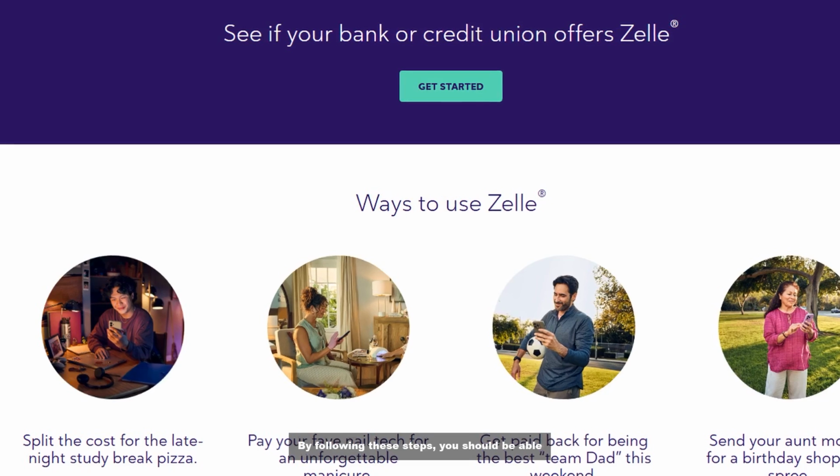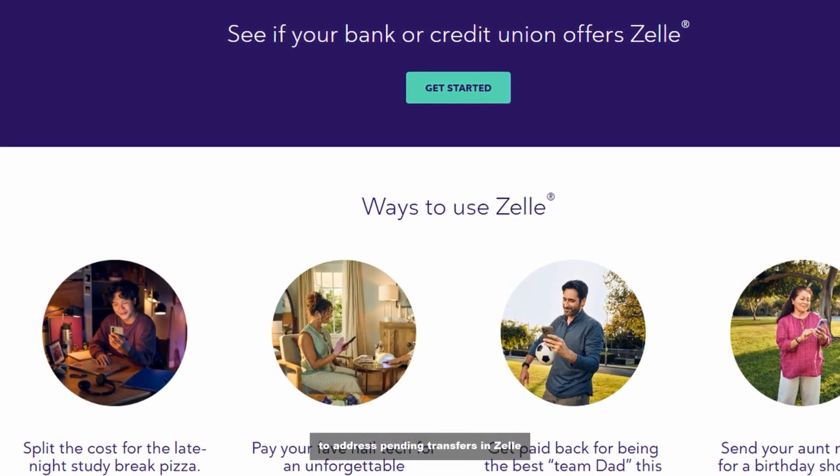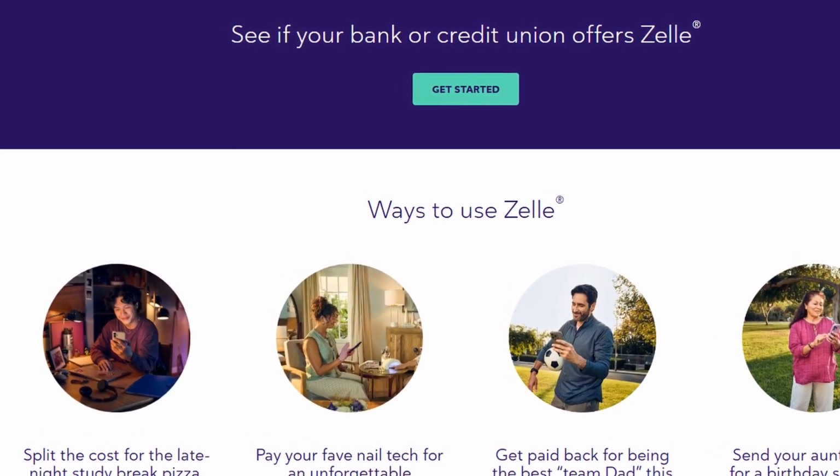By following these steps, you should be able to address pending transfers in Zelle effectively. If problems continue, don't hesitate to seek further assistance.